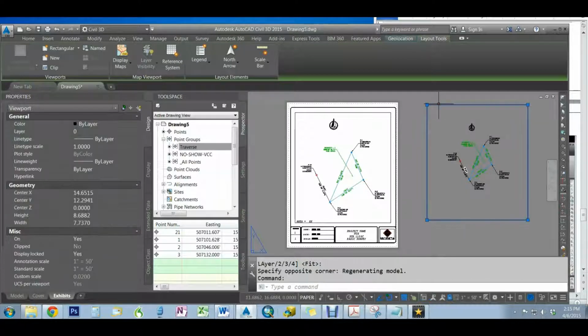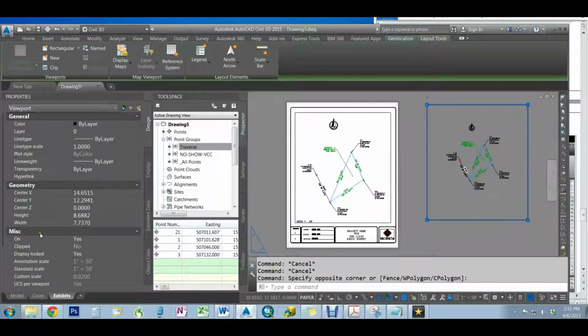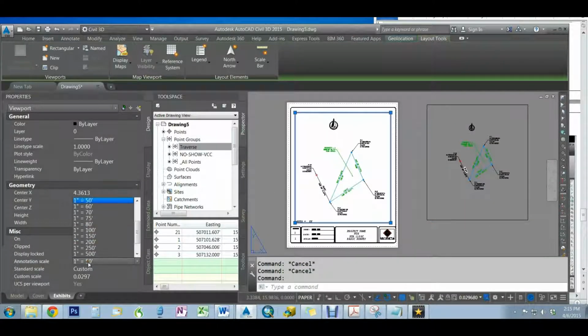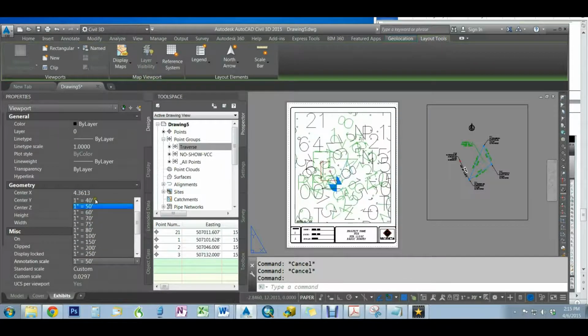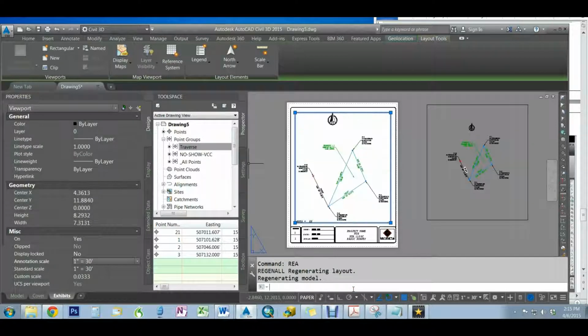Now the difference between this viewport and this viewport is, if you look underneath Miscellaneous, it says Display Lock: Yes, and Annotation Scale 1 to 50. That is the scale of that drawing. This one, I can change the scale to anything that I want, 1 to 30. I'll have to type in regen to make that look right, and redraw. So maybe I wanted a 1 to 30 scale versus a 1 to 50 scale, depending on how big of an area you've actually got drawn.